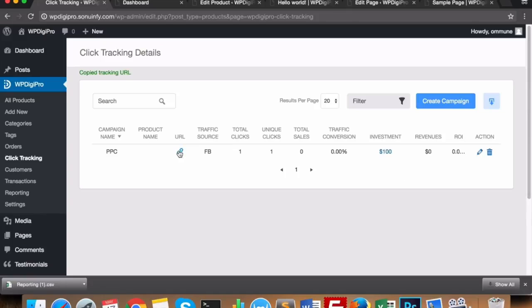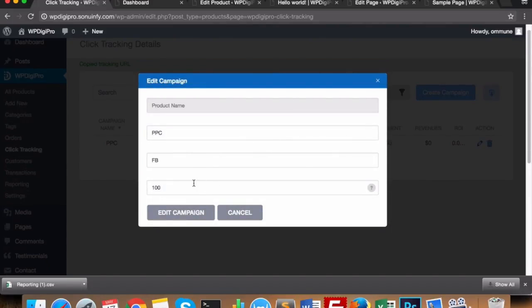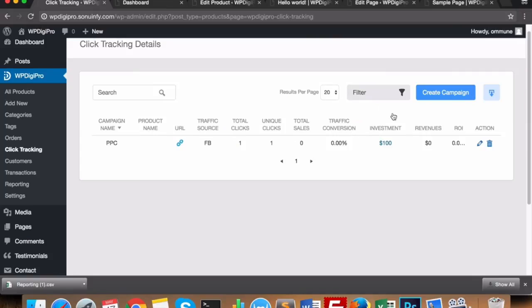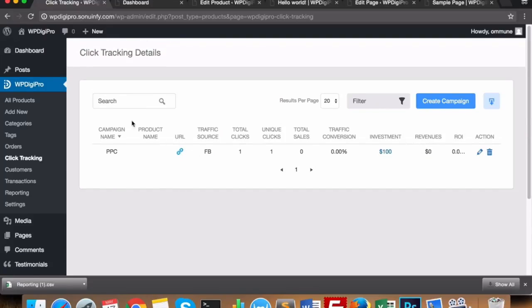You can copy this link, and then you can send traffic to that link, and all the links will be tracked. You can create your budget, etc., also here, so that it will show you what is the ROI based on the links. If someone referred by that link buys a product, then that will be added in revenues. It's a very useful tool.